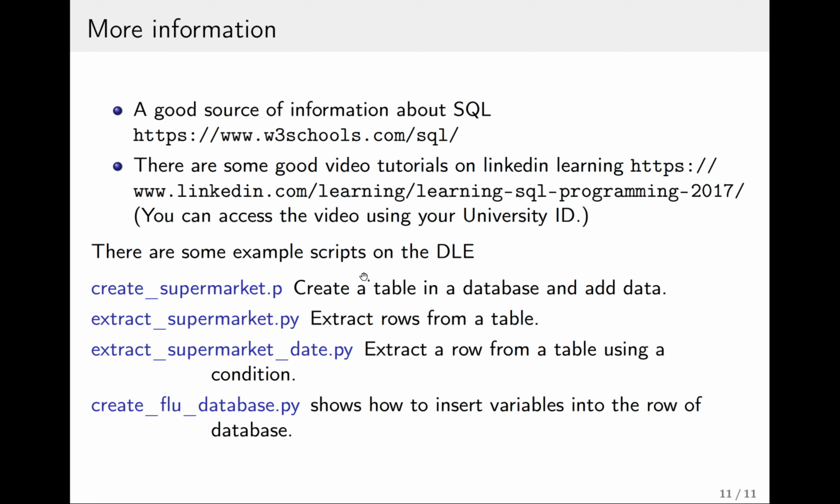I've also put some example scripts on the DLE. Create supermarket.py creates a table and adds some data. Extract supermarket.py extracts some rows from a table, with examples of running an SQL command in Python and extracting the information into Python. Then there's extract supermarket.date, which runs SQL with a specific date, so it's a different SQL query. And then there's create flu database.py, which creates a database and adds some data to it, and shows how to insert variables into a database. You can use that as an example.